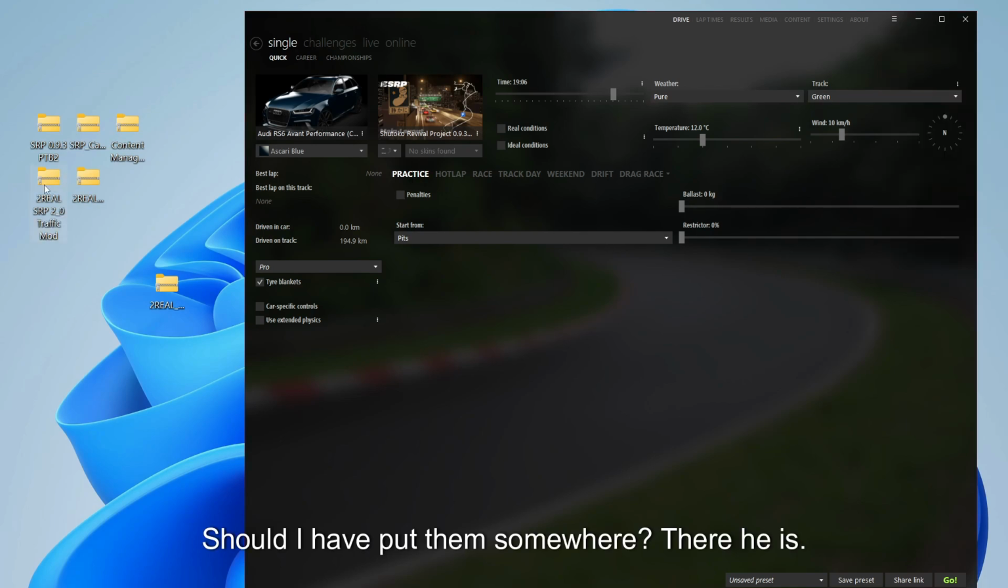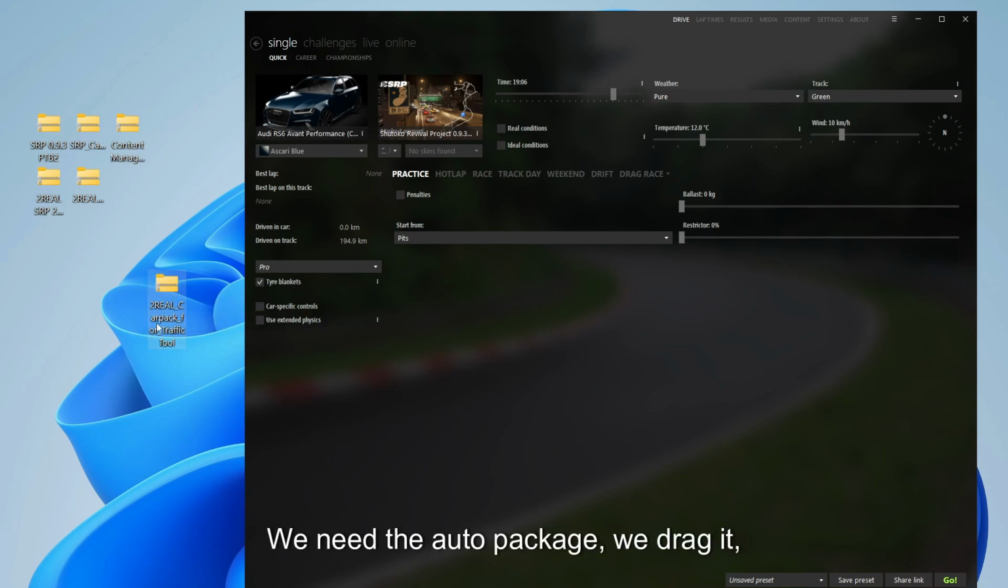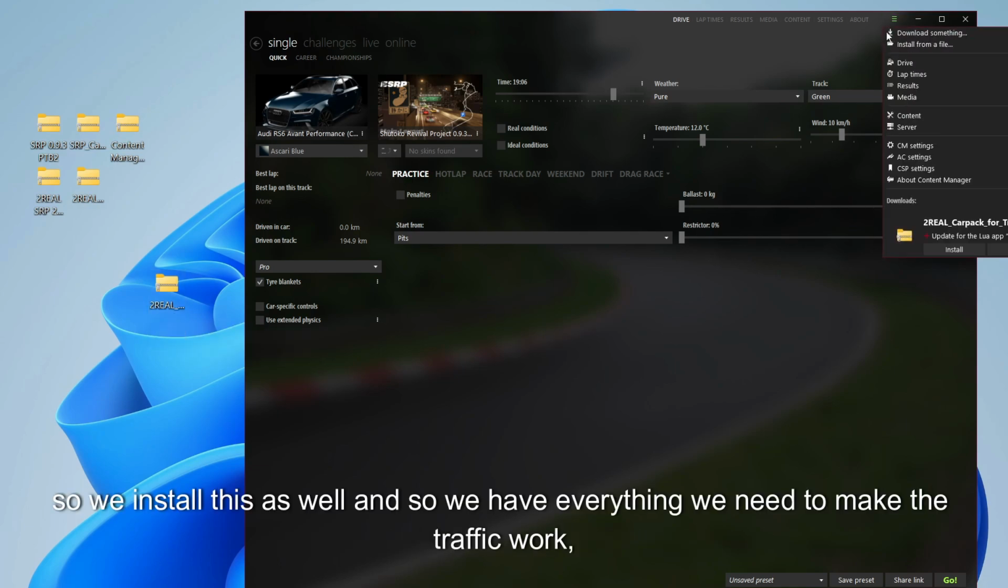Where should I have put them? There it is. We need the car package. We drag it. You always find it on my Discord server, so we install this as well. And so we have everything we need to make the traffic work.